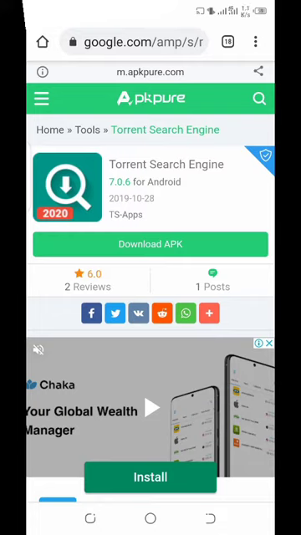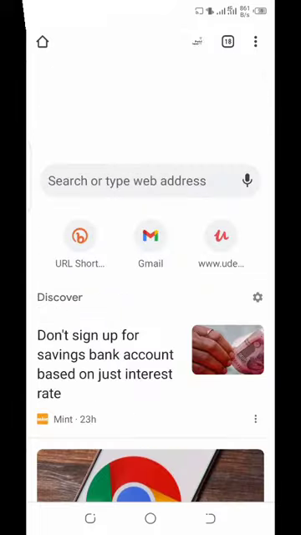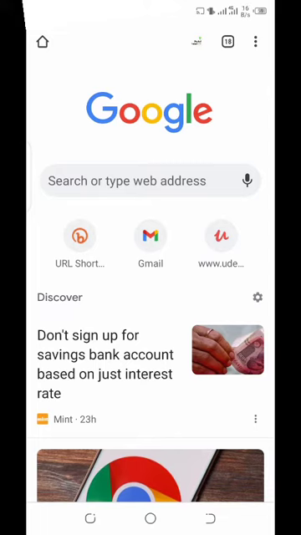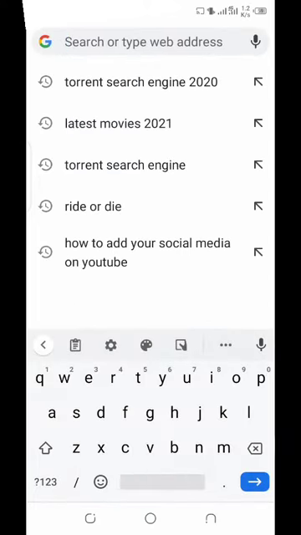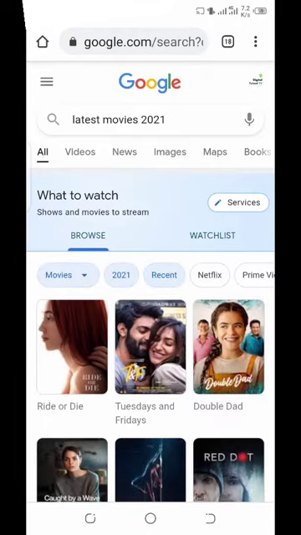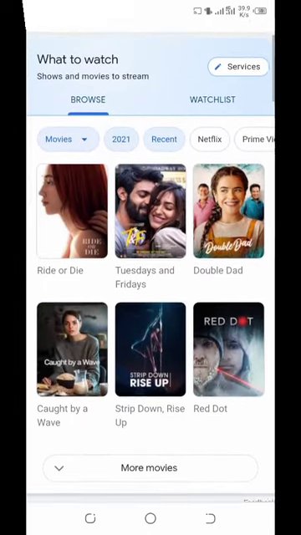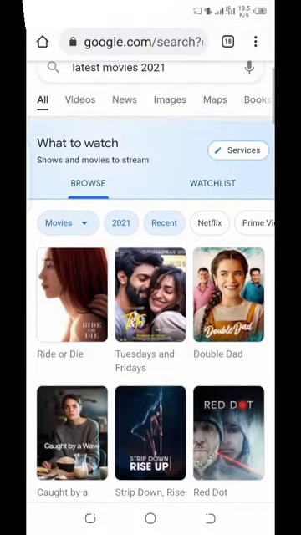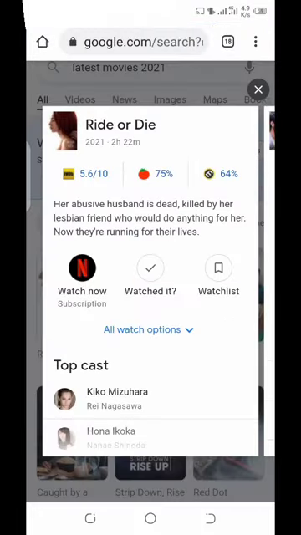Once you download the Torrent Search Engine and install it on your phone, you go back to your Chrome browser again and search for any movie of your choice. For example, let me search for latest movie 2020. Then as you can see, a bunch of movies appear here. In my own case, I want to pick this first one that's showing Ride or Die.